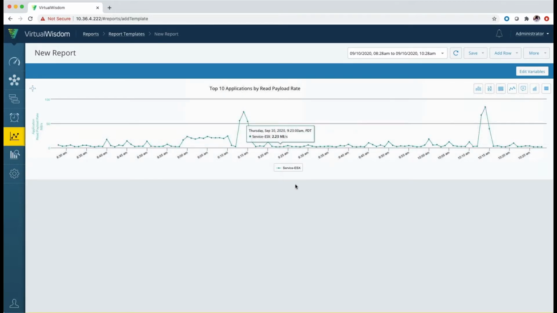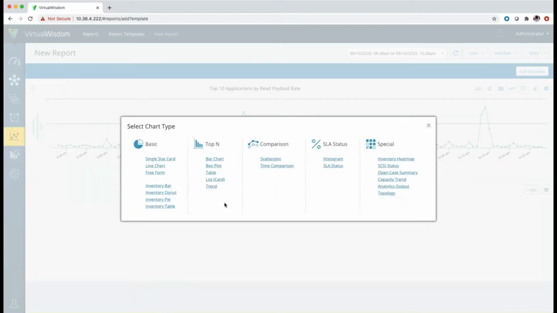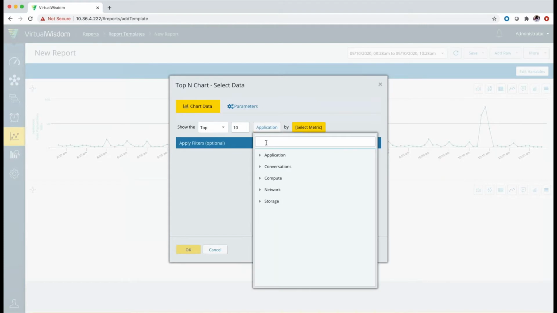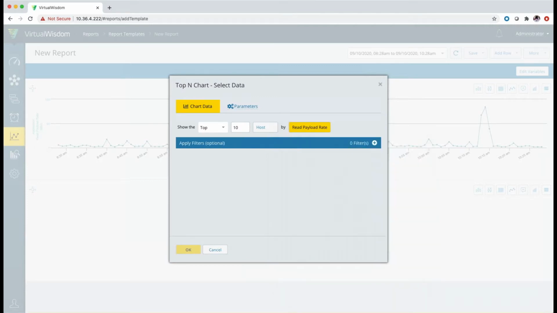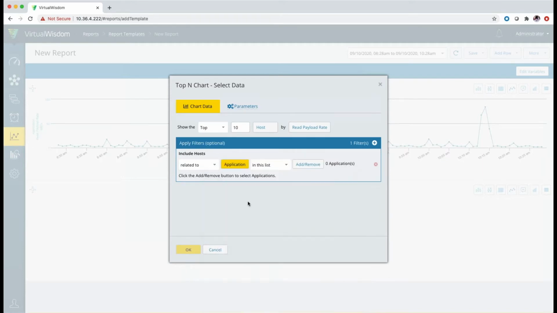Now I want to understand what ESX hosts make up this application. So I'm going to add a row below. I'm going to do a similar thing where I add a trend type chart. I'm going to do host. For the host, I'm going to use the same metric as the one that we did before, which was read payload rate. But I'm going to filter these hosts related to that application that we did in the first chart. So I'm going to say application here.